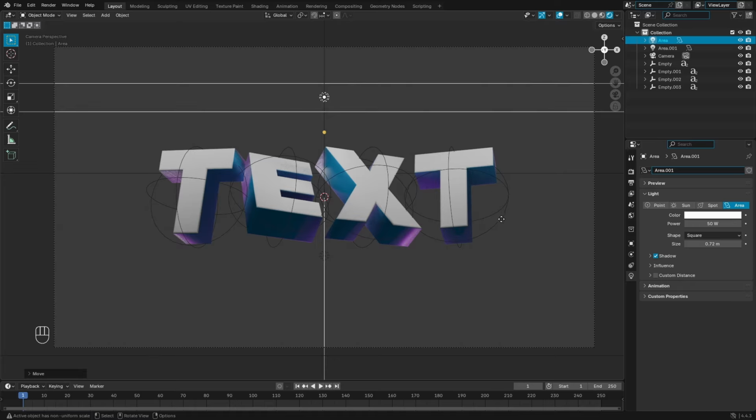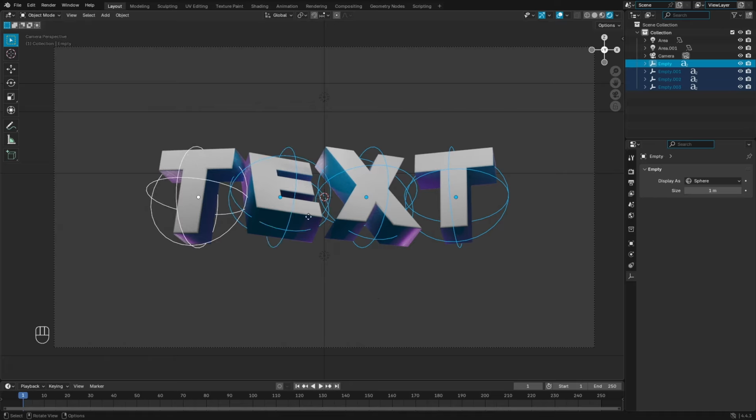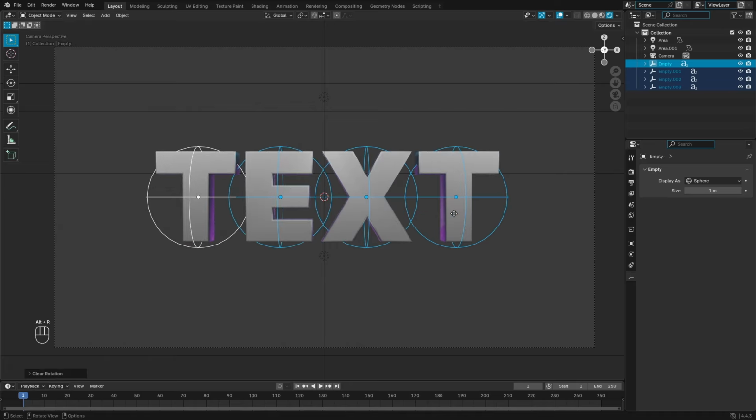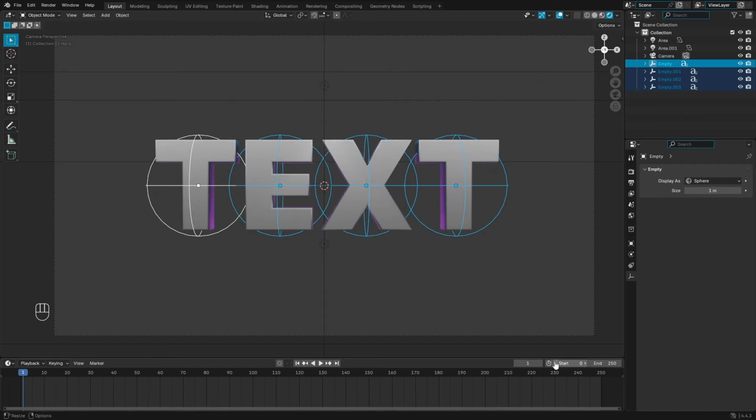So let's go ahead and grab all of these bad boys right here. Boom, boom, boom. I do want to get rid of the rotation we put on them, so hit Alt R to clear the rotation on these guys, so we can make our own nice little things going on here. Now, for the animation I want to do, I'm going to open up the timeline down here, and change our start frame to 0, just because I like doing that. It's a thing that I do.